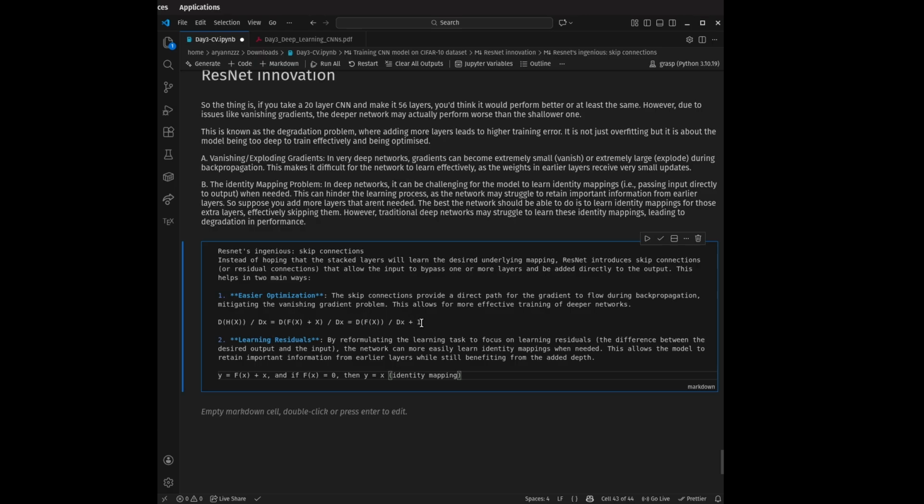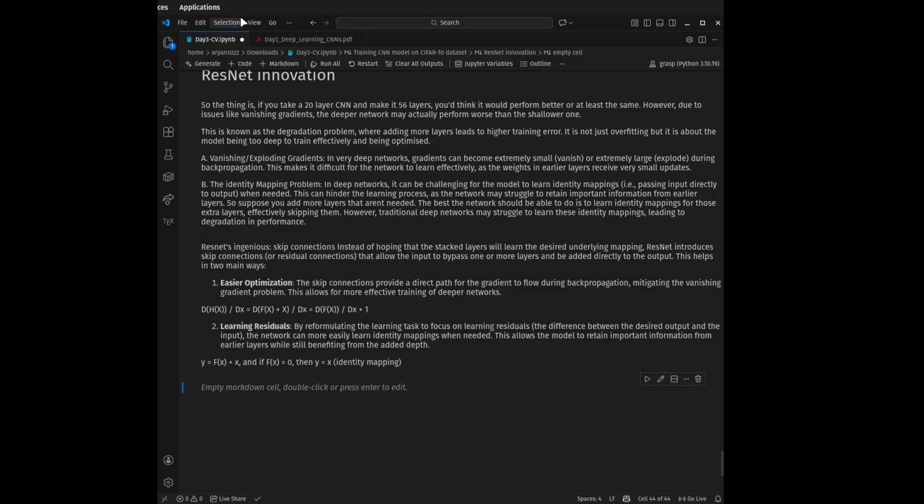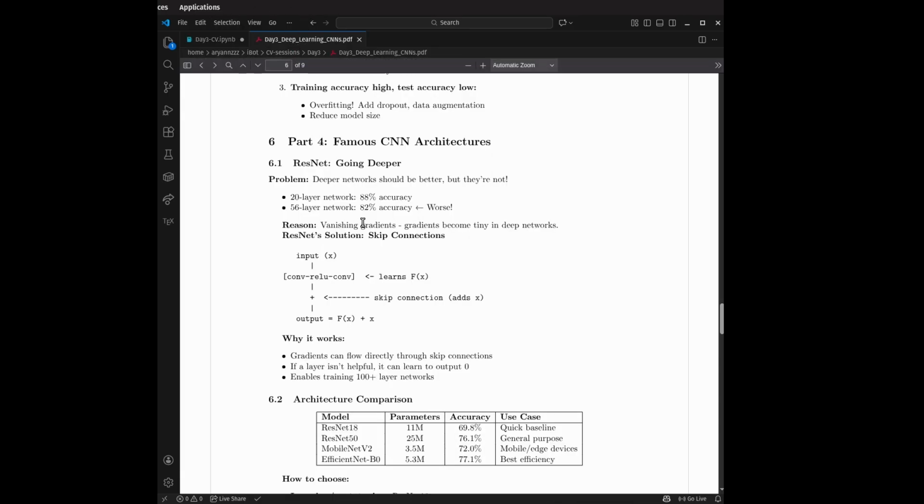It will just solve it by passing the gradients to the one factor here, and your gradients will just still flow through. And second is learning residuals. So if your fx is very close to 0, in the complex layers, they'll just learn that okay, I can just pass y through x, and it will just learn identity mapping that we initially wanted but couldn't achieve. So these are two key innovations that ResNet provides.